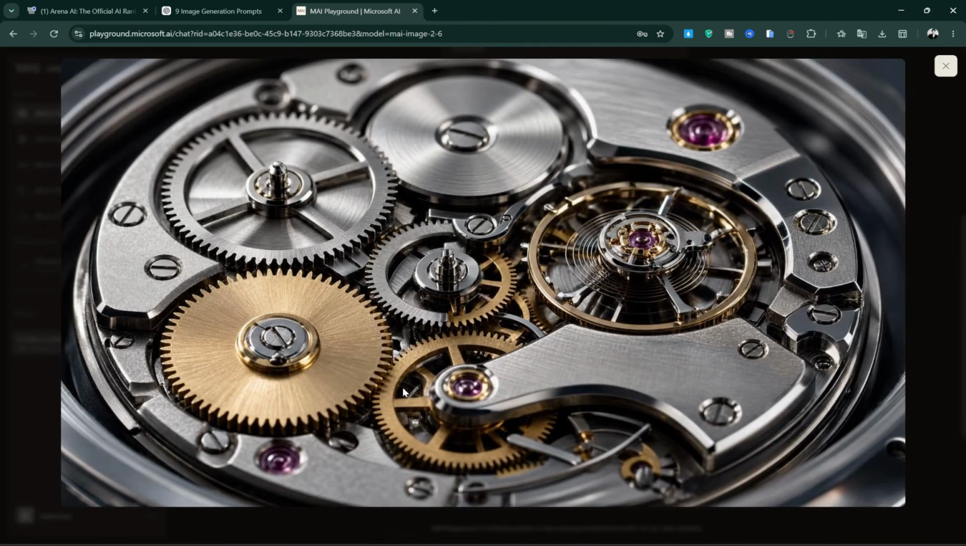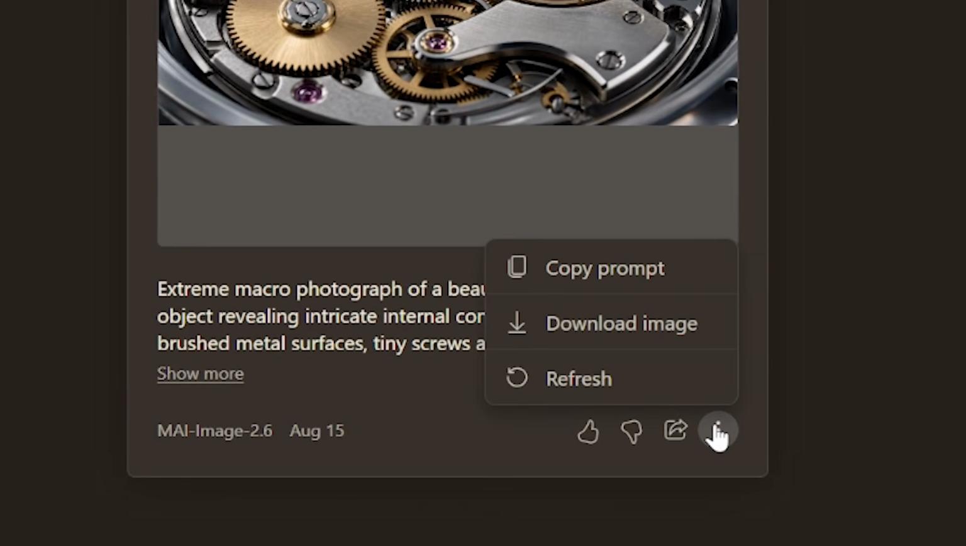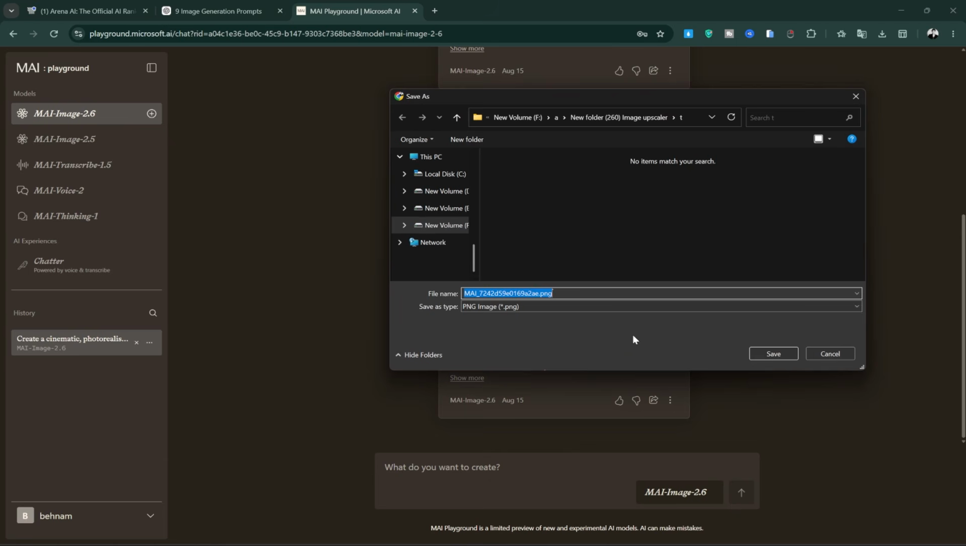Absolutely stunning, crisp, and high fidelity. It rendered the internal mechanical components of a wristwatch with incredible precision. The gears look just like an authentic luxury watch, and pay attention to the depth and realistic shadowing between each tiny cogwheel. From this button, you can download the full resolution image straight to your computer.